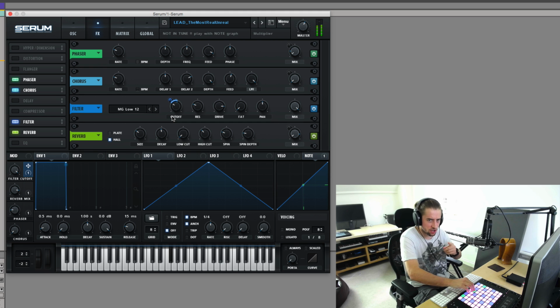Dread. The longer you hold the note, the more dread. Even evolves a bit, that's cool.